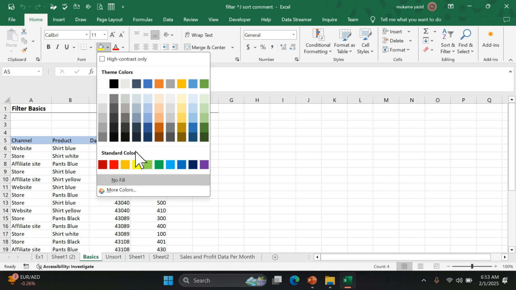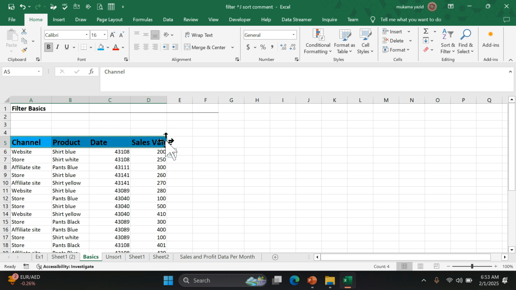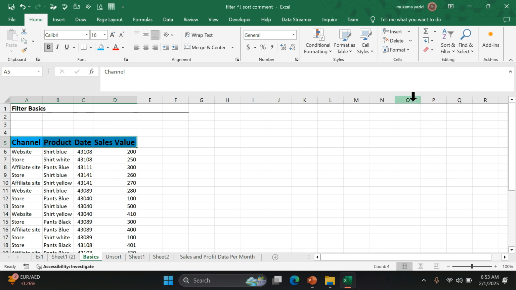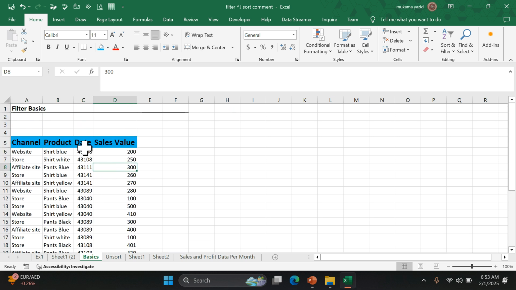I try to make them distinct. I can increase their font to make them column headings so they stand out from other information. I can even adjust them to auto fit their column width. Then from there I can apply formatting to this column, which is date.